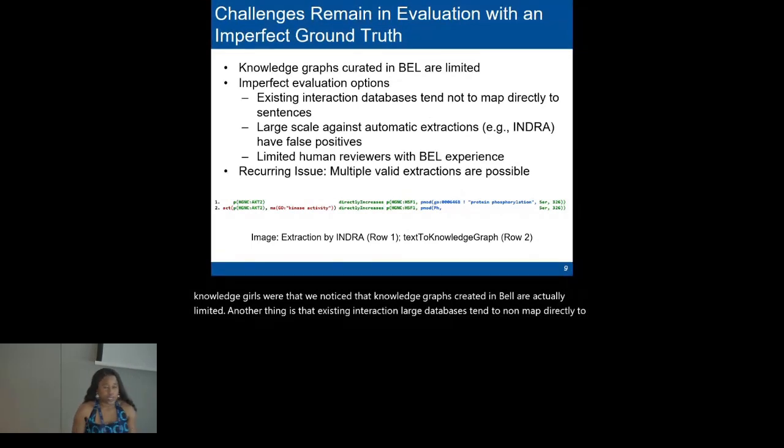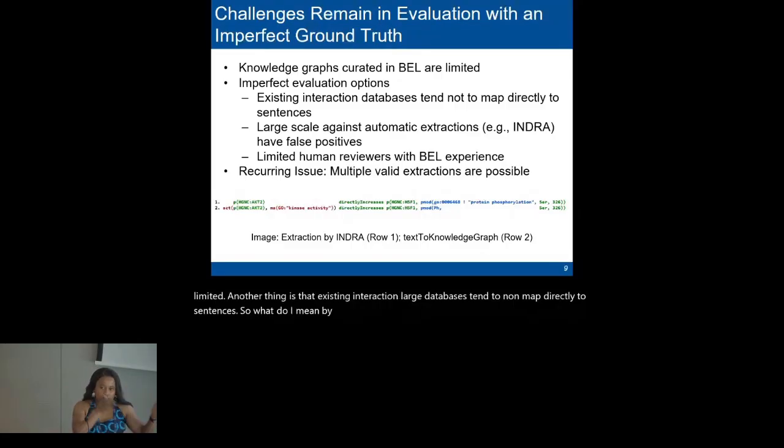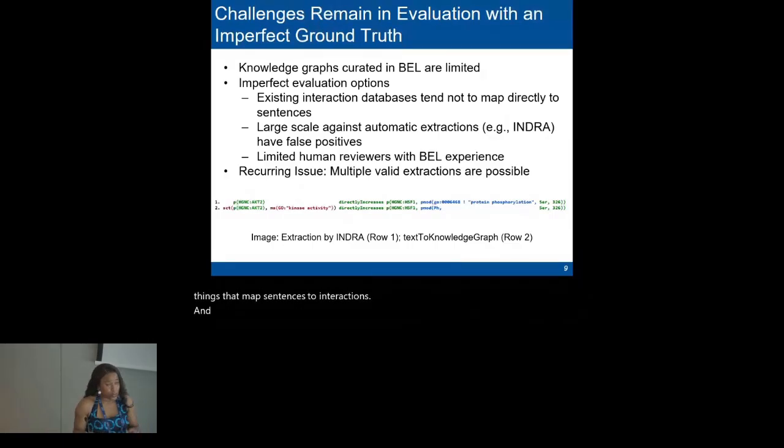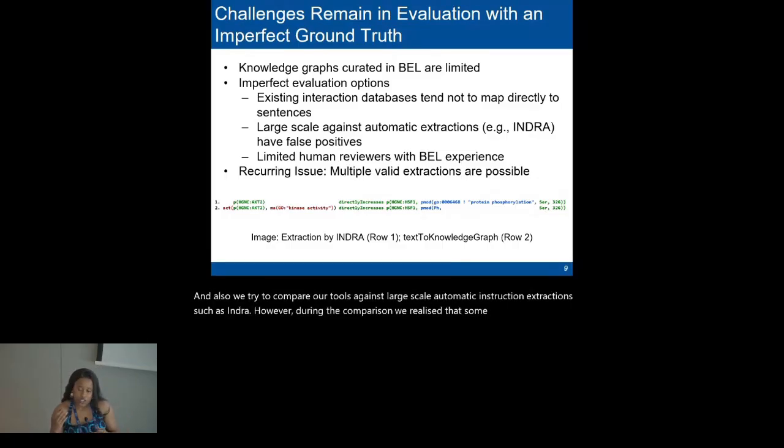So what do I mean by that? They map papers to interactions. So we don't have things that map sentences to interactions. And also we tried to compare our tools against large scale automatic extractions such as Indra. However, during the comparison, we realized that some of these interactions that were gotten from Indra were actually incorrect, and this actually limited our evaluation options.